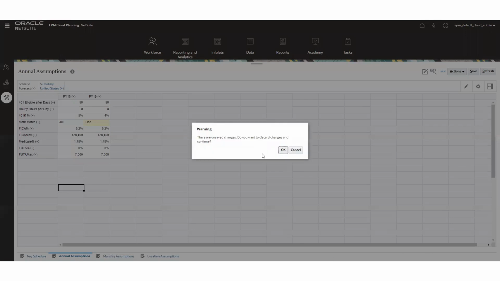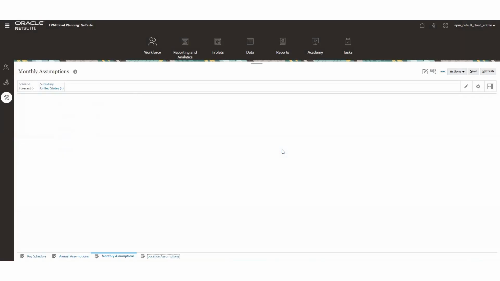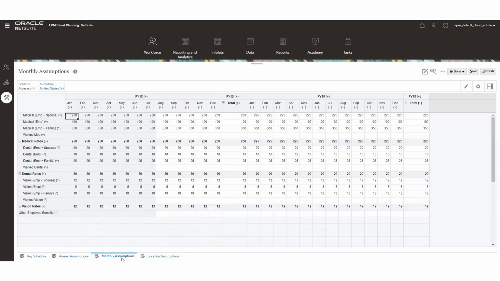Those monthly assumptions, just to ask if I want to save changes, will be baked in here as well. So like medical rates, dental, vision, etc. will be in here. You can see when the forecast starts carrying, in this case, after August. You can make these assumption changes actually in Smart View, right? So you can actually make them within the user interface.